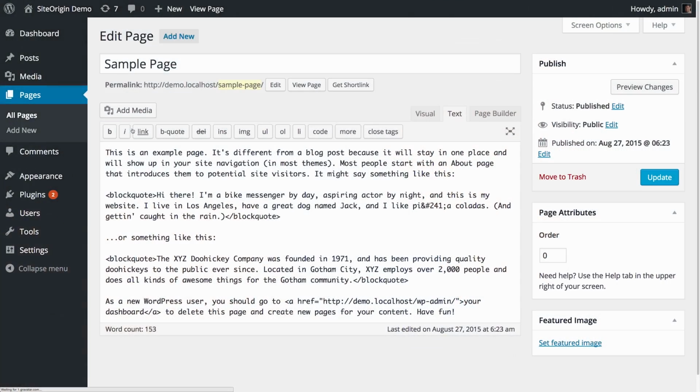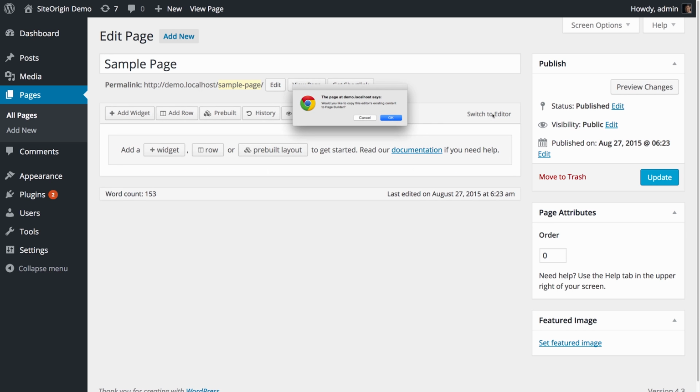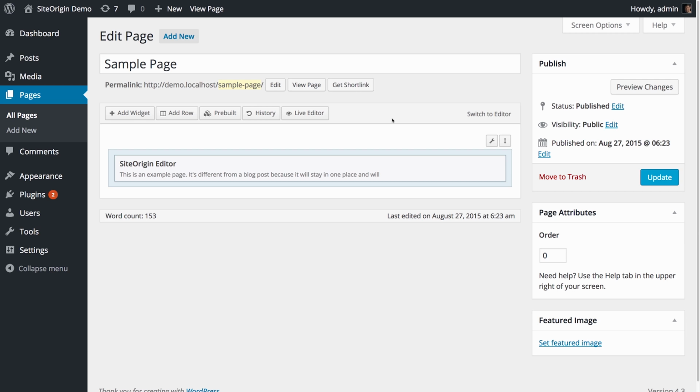I'm going to assume that you already have Page Builder installed. If you don't, click on the annotation above for installation instructions. After you've activated Page Builder, you'll see the small Page Builder tab next to the visual and text tabs of the default WordPress editor. Click on this tab to switch to the Page Builder interface. If you're editing an existing page, you'll get the option to copy your content over to Page Builder.